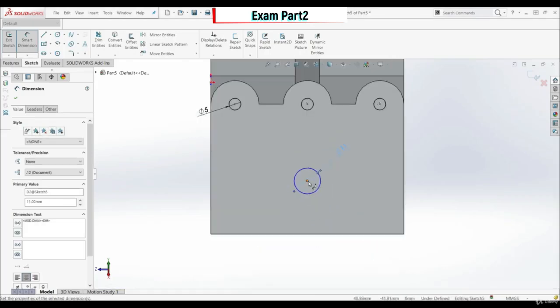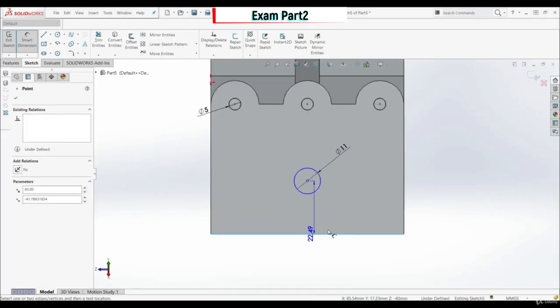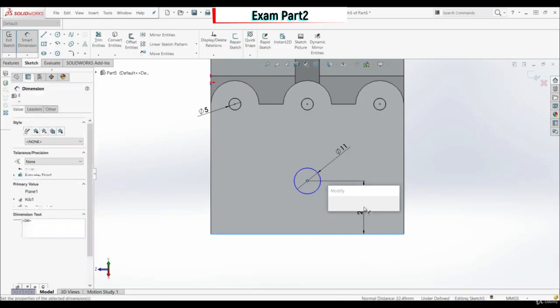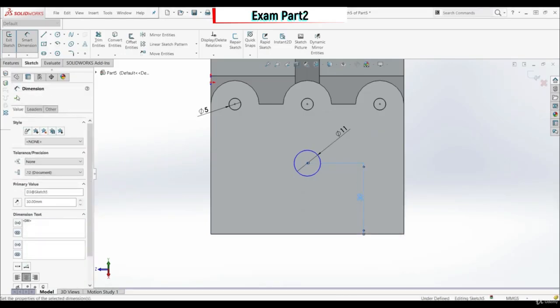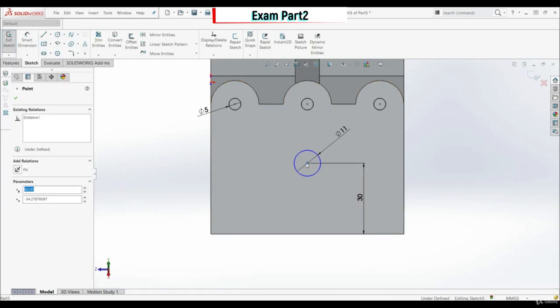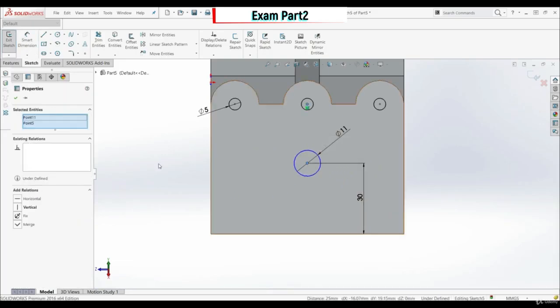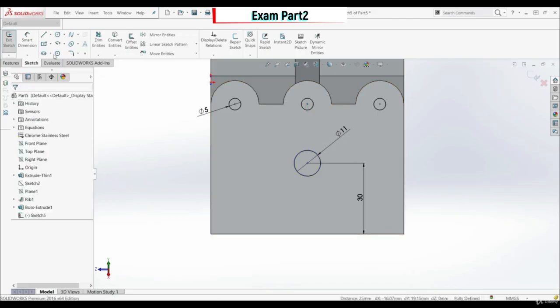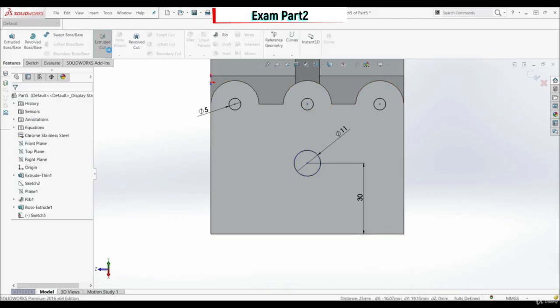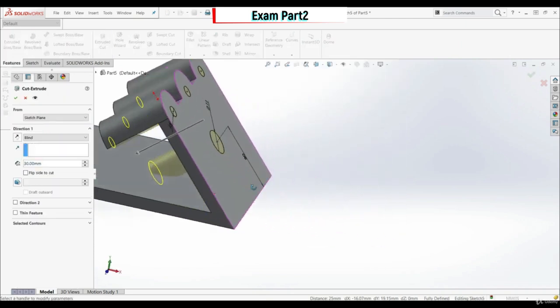The distance between the center of this circle and this edge is 30 millimeters. Let's click OK. Now we can see that we can move this circle to left or right. So let's click on this point here. We can click on this point here. Let's go with vertical relation. Let's click OK. Now we can go to the features, extrude cut, and now we can cut with those circles.